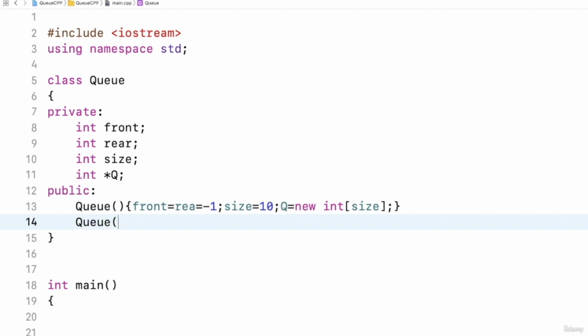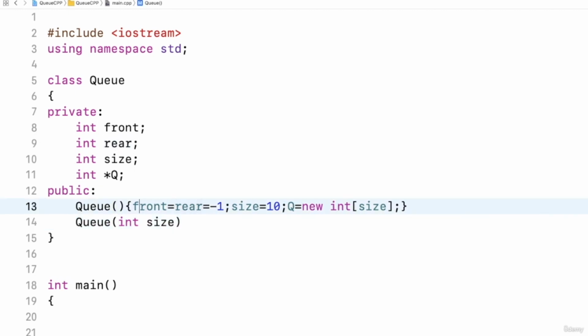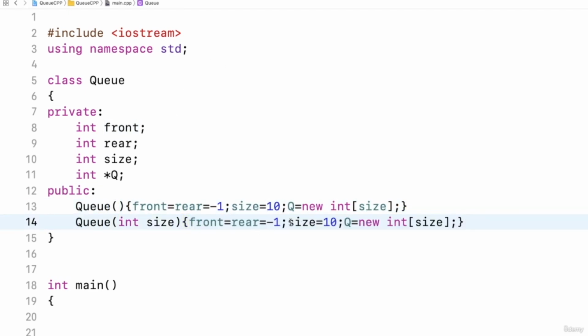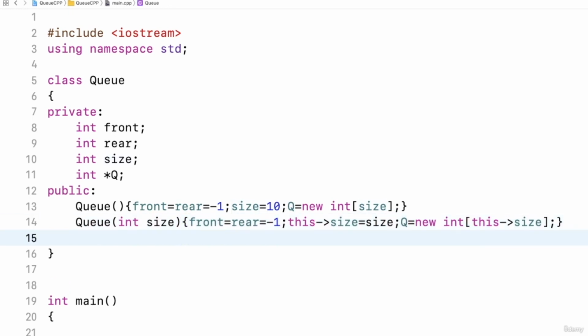Next is a parameterized constructor which should take the size. So let us take a parameter size, and from here I will copy everything and I will modify them accordingly. So front equal to rear equals to -1, then size is not 10 now, the size is size only. As this is ambiguity, so I should say this size. And here also, when creating an array, I should say this size. So if you have already watched this C++ class for stack, so you know that how I am writing everything in a single line.